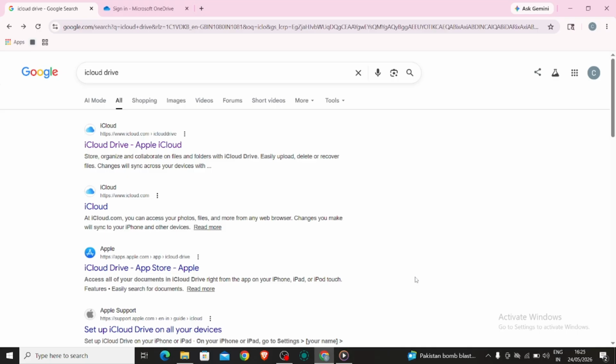In this video, I'll show you the easiest way to transfer files between iCloud Drive and OneDrive in 2026, step by step, even if you have zero technical knowledge.